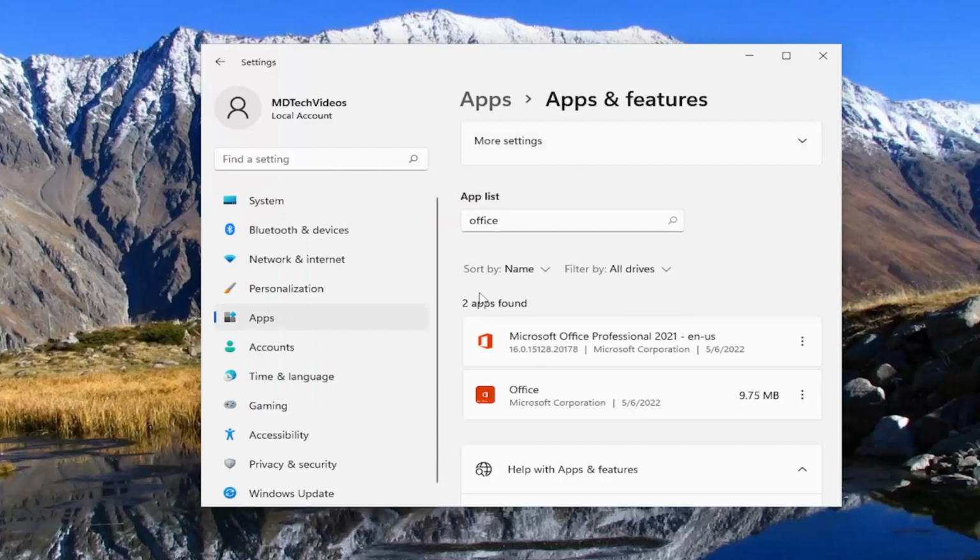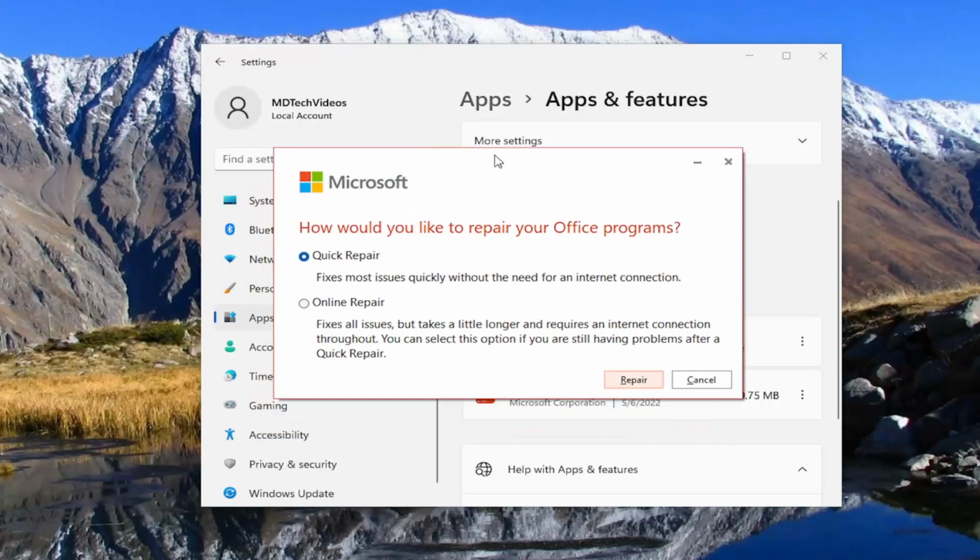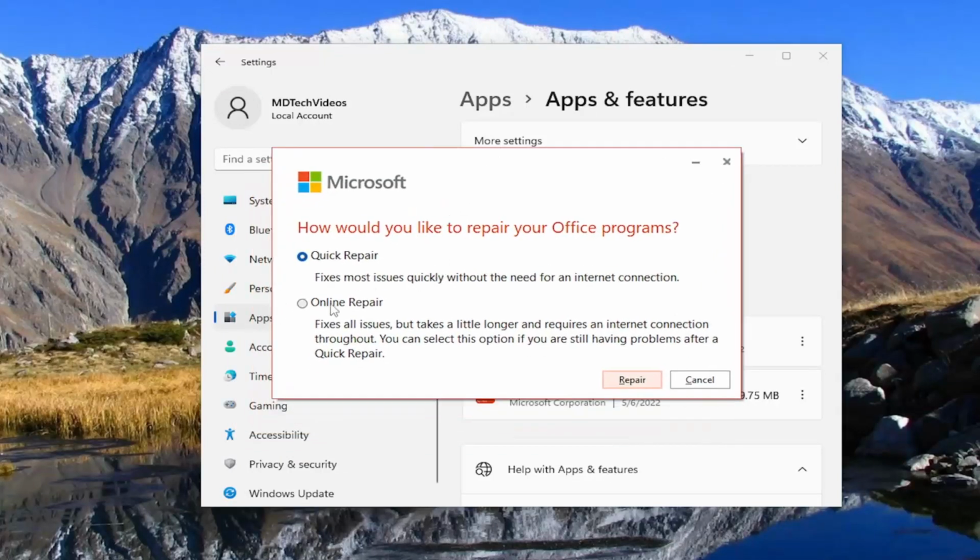If you're still having an issue, you can come back into this window here and then go back underneath the modify option. Again, yes, if you receive a user account control prompt. And this time we would select online repair. Fixes all issues but takes a little longer and requires an internet connection throughout. You can select this option if you're still having problems after a quick repair.